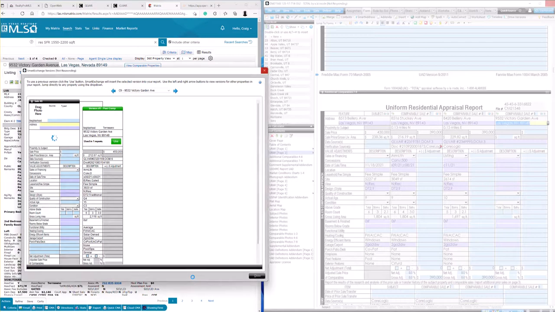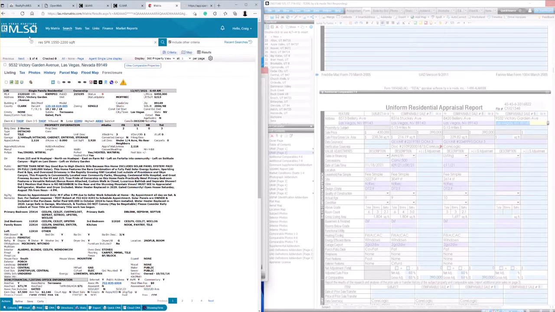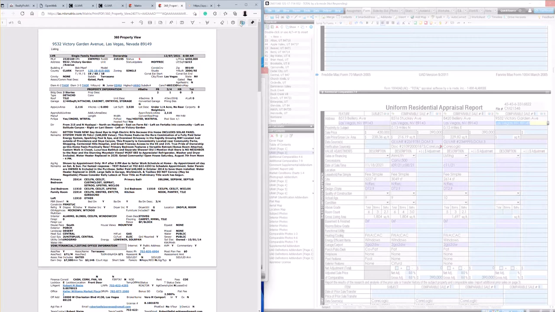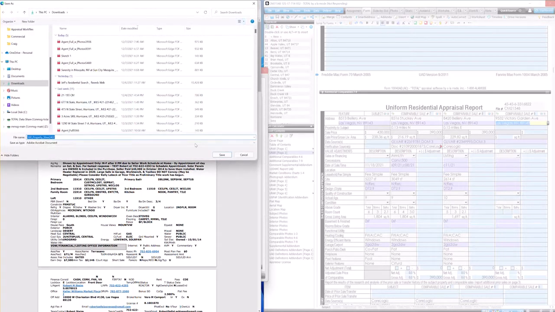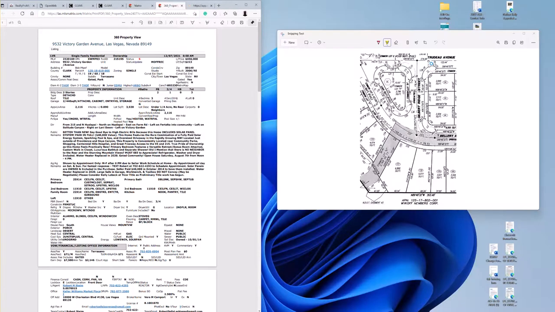So as I wait for this to finish up, I'm going to come back and print this to my comps. I want to come down and print this with the photos. I'm going to print it to a PDF. I'm going to save that. Okay. Not sure the 360 view is the optimal view.